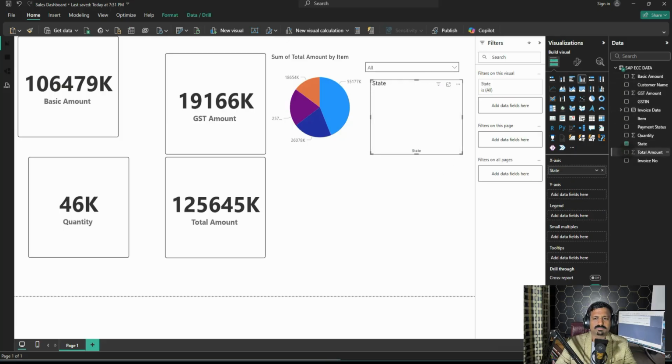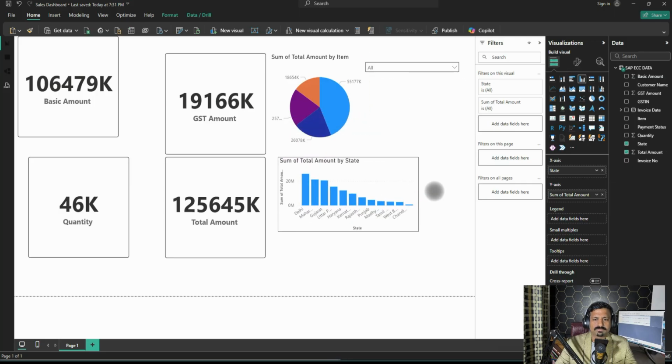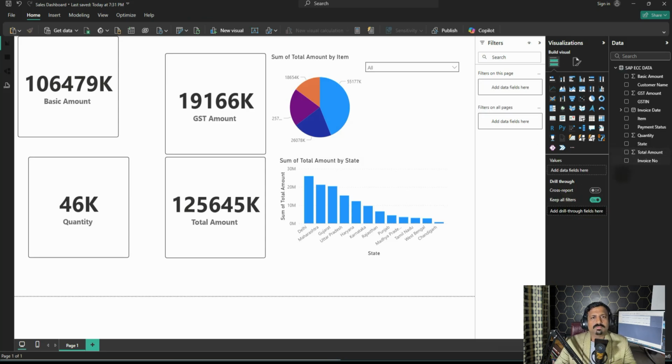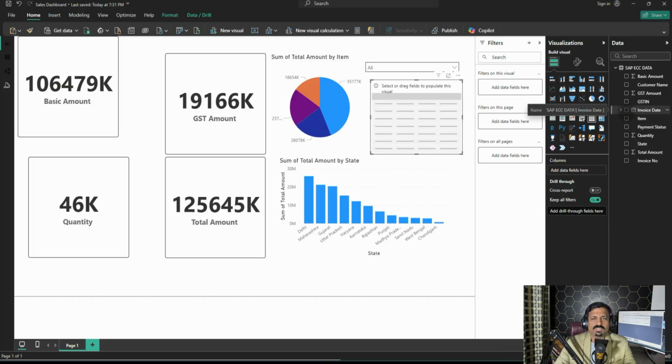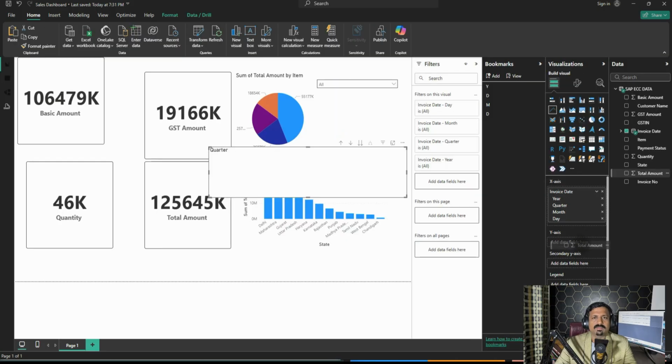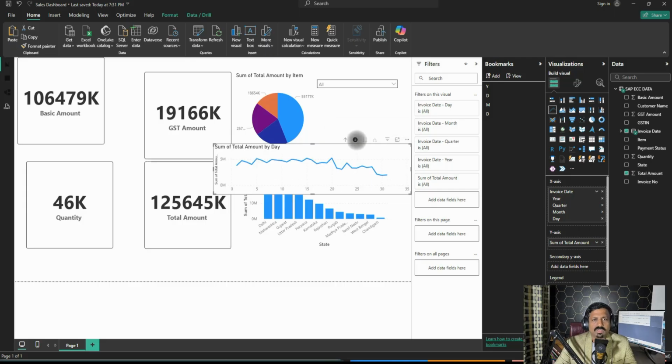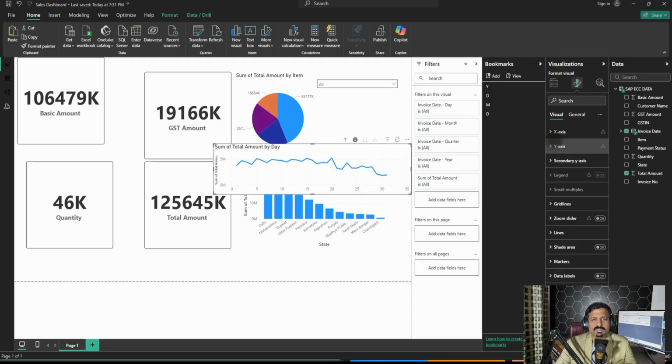Bar chart. In this, I'm selecting the states, meaning total amount by states. I'm selecting this to make a chart, make a graph for the same. Now I am doing some changes in the date format visual, like a line chart. I'm selecting to make some changes, and then we will be doing some changes in the basic formatting.